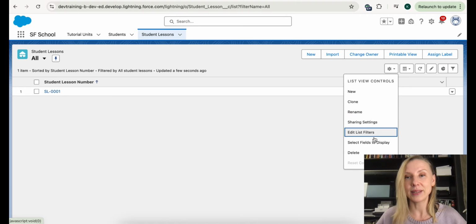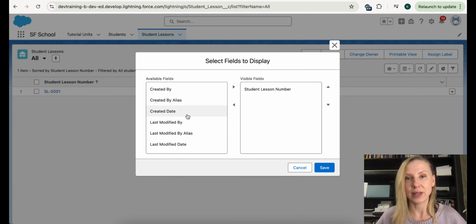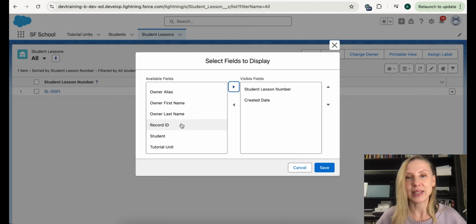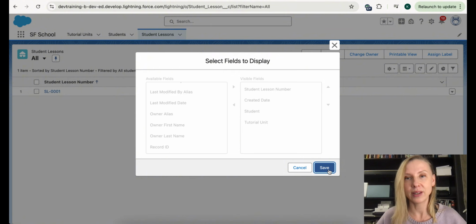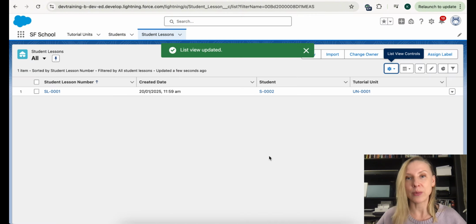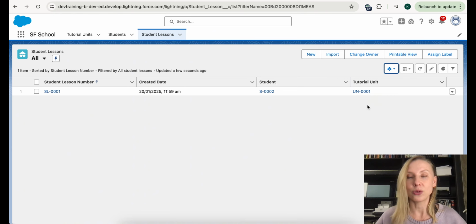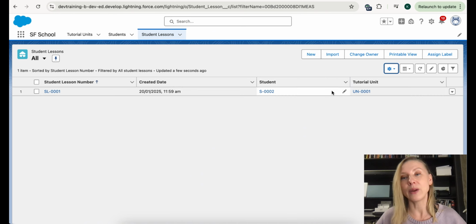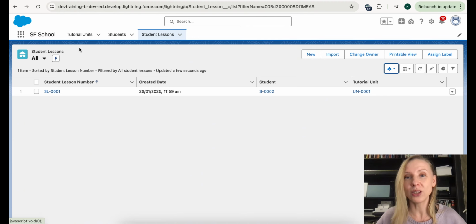Let's customize the list again. Let's add a created date to know when we assigned a student to a lesson. And let's add a student reference, and let's add a tutorial unit reference, right? So now from this separate tab, we can see all these relations, all the information. We can click to student, check the student data, and we can click to unit to check the unit data. And we can work from this tab if we like.